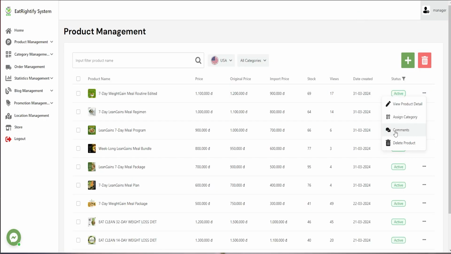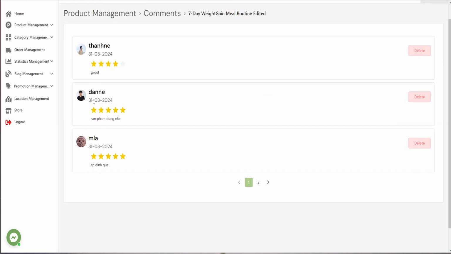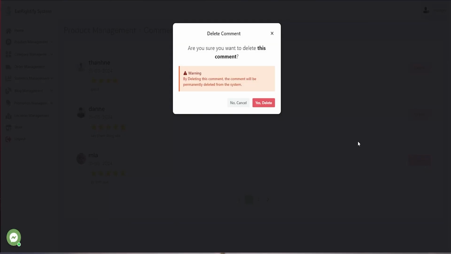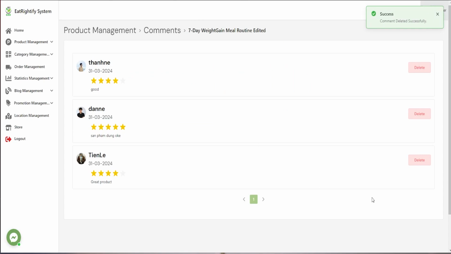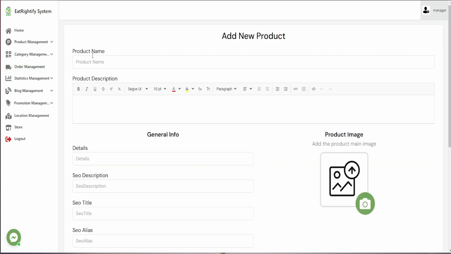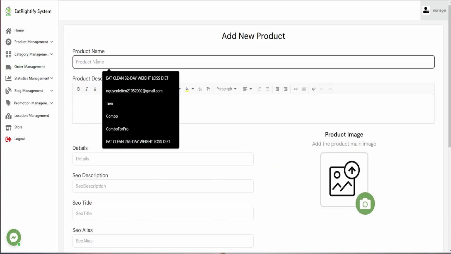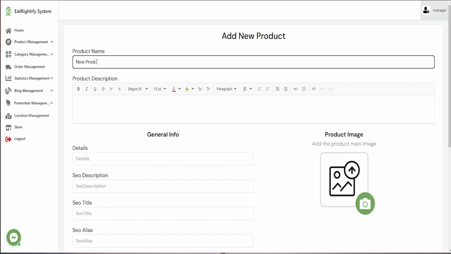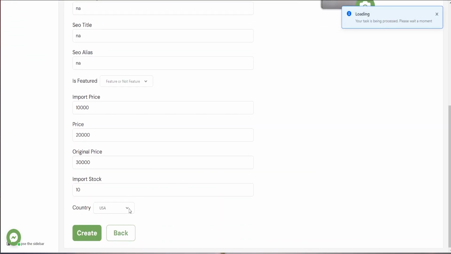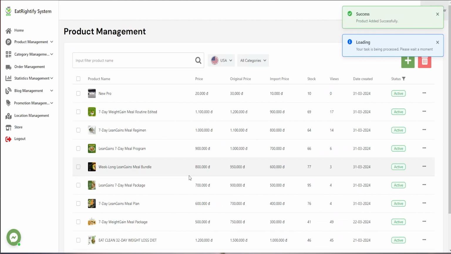There is also a comment section in each product, and he can see all the comments, in which he can delete the negative or untrue ones. Tan can also create a new product. He will need to provide all the information in the fields in the Add New Product menu, and then he can create one. After creating a new product, it will appear at the top of the list.